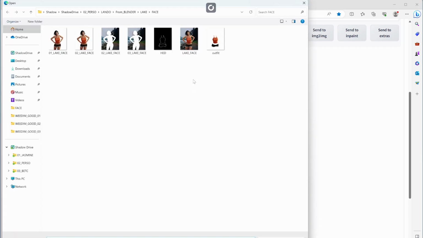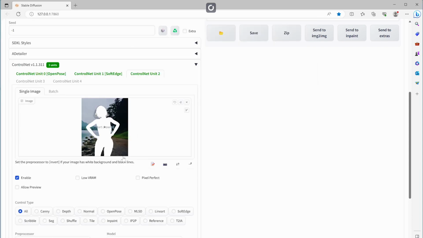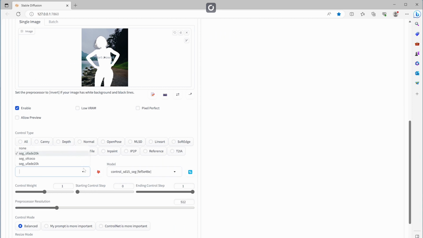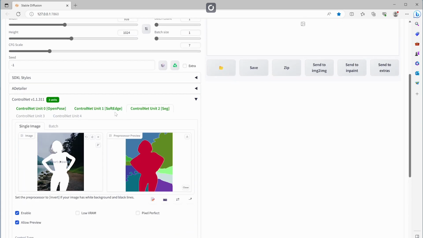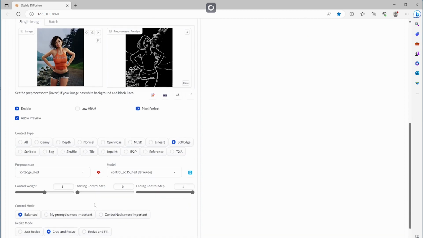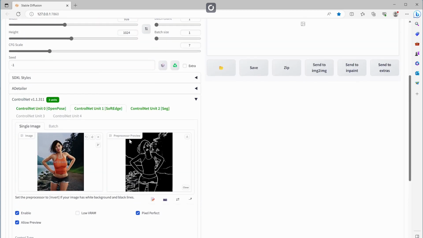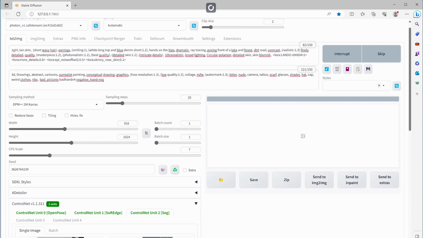The third ControlNet will be for the background. So you see, I don't have the character here, I only have the background. And for this one, I use the segmentation. I change the processor resolution to my 816. I always do a pre-processing just to make sure everything is okay. Yeah, so you see the different parts, and I'm just checking that my prompt is more important. That's super important.